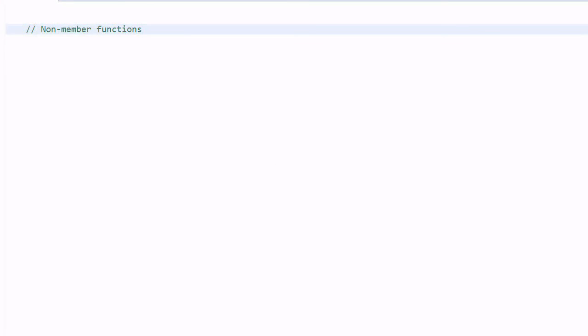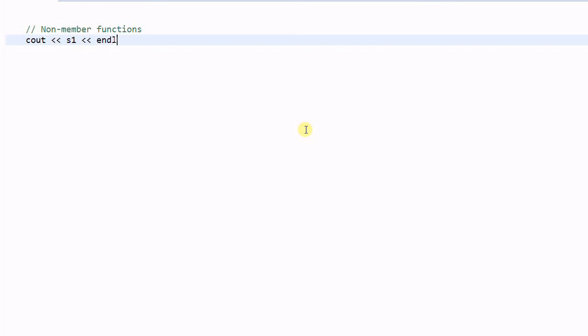Now let's talk about some non-member functions of a string. You must be familiar with this one. This will print out the string S1 into the standard out. cin >> S1 will read a line from standard input and save it in S1.